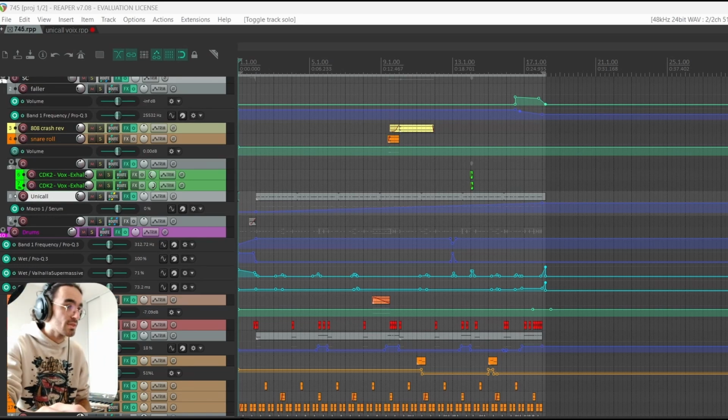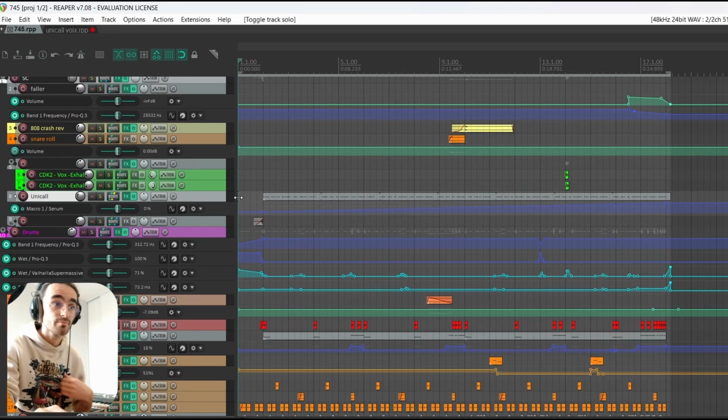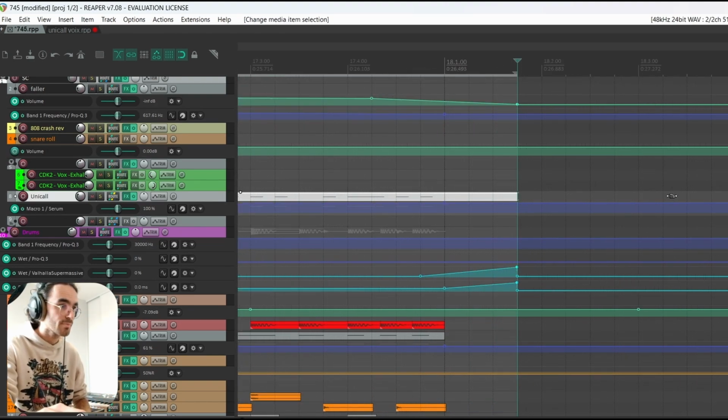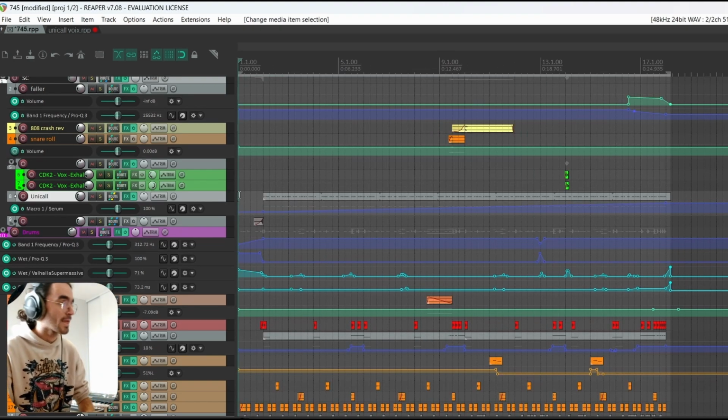So there it is. That's the project. It's very short, as you can see. It's not even 30 seconds long. I'm using Reaper because it's free.